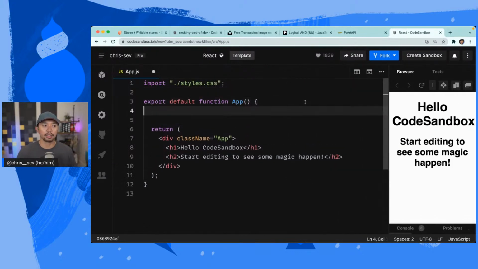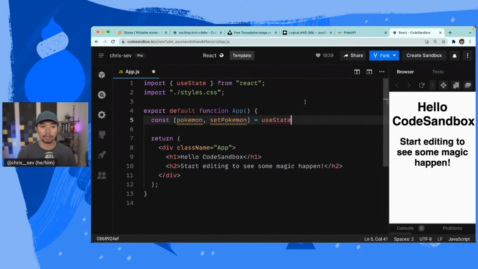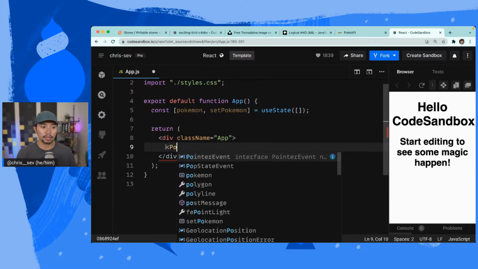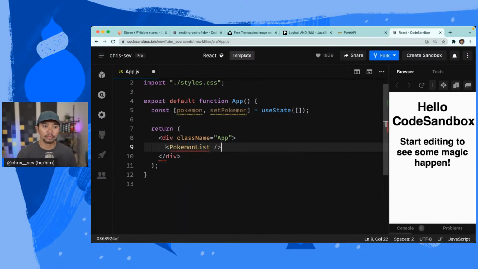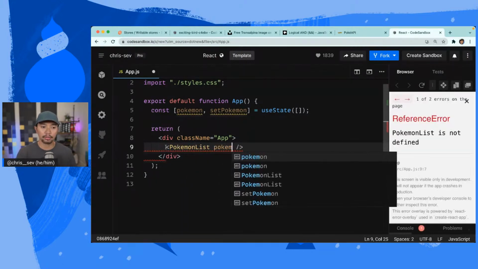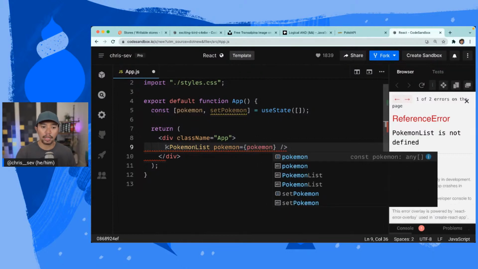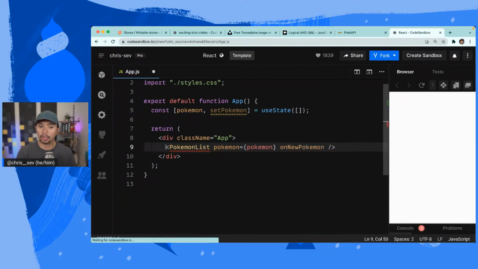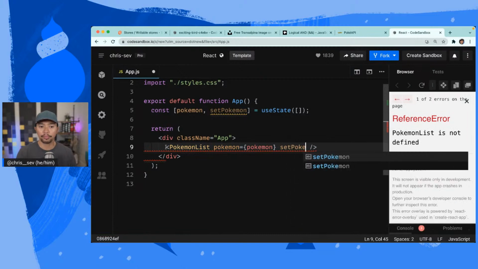To do this in React, let's say I had const Pokemon, setPokemon is equal to useState, and that would start as an empty array. Let's say I had a child component called PokemonList. You would pass in Pokemon like this. And then instead of listening for onNewPokemon, like we did earlier, you just do setPokemon is equal to setPokemon. So you pass down the setter.